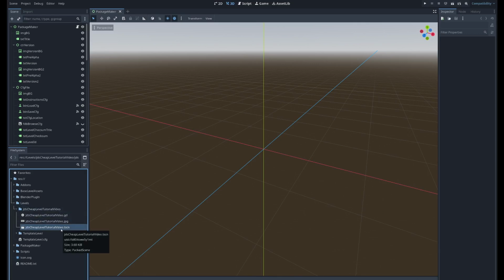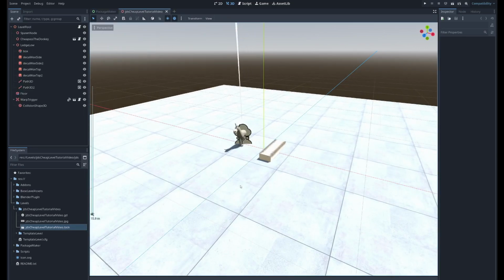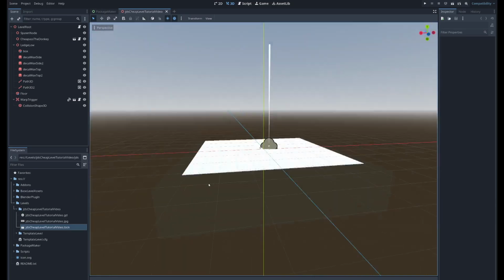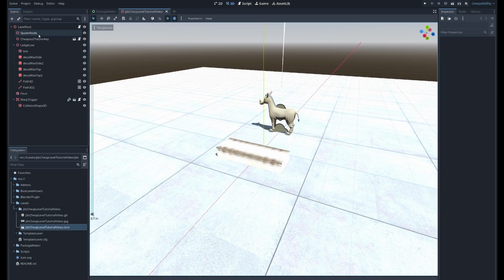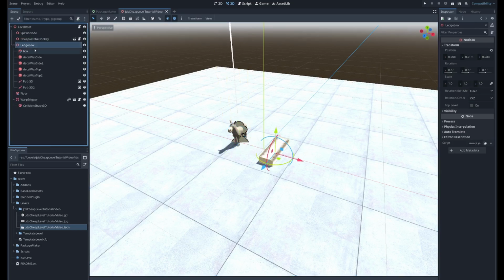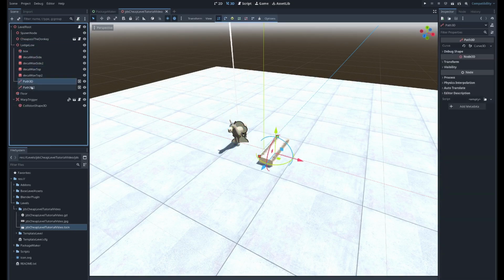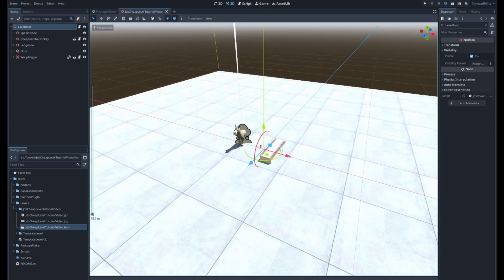I'll just open this. Not that I need to, but here's just to show you what the template level looks like. It's just a floor with a kill plane under it and a spawn node, which is required. Cheapass the donkey will go away. He's just in here for fun for now, and just a ledge, showing you how to make ledges out of boxes and how to make a grind. And underneath is the warp trigger. So yeah, nothing to this. It's just a super basic level.